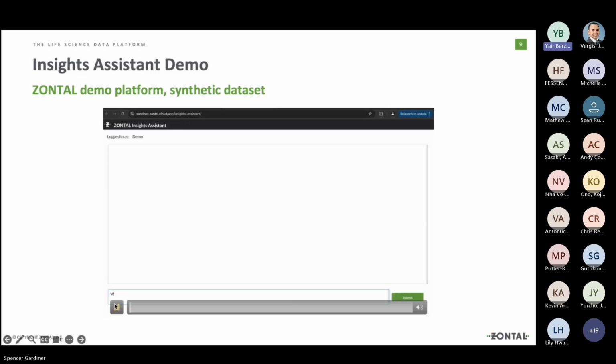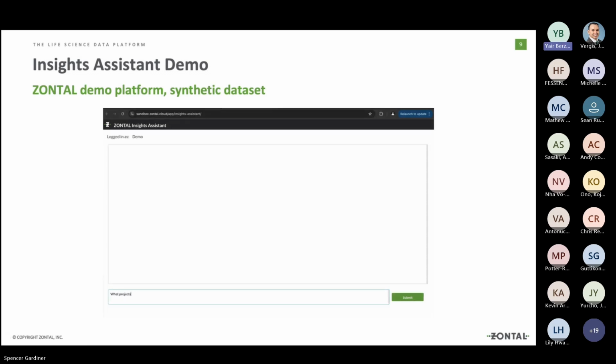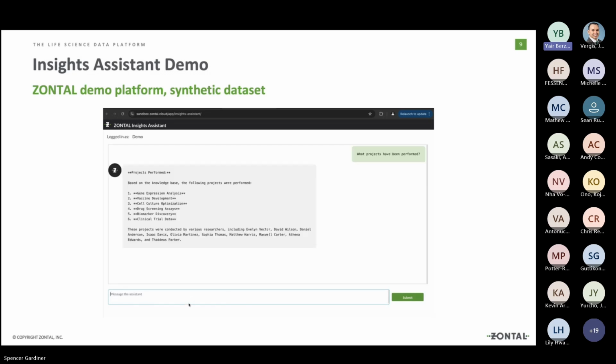All right, now on to demo number 2. So this is a synthetic data set that was generated by ChatGPT, but does well enough for our purposes. So first question, what projects were performed? We get a list of the projects that are included in this data set, and then scientists that contributed. And then a follow-up question. Okay, what did this scientist, Olivia Martinez, do? What experiments did she conduct?